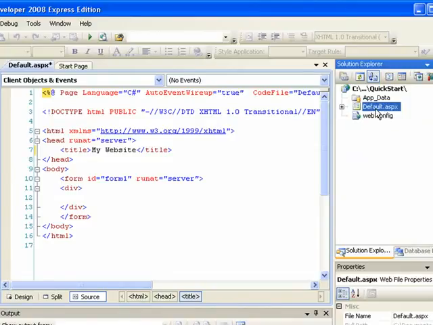The default.aspx is the default page. That's your home page. This is the first page that will be looked for when you run your application, and the app_data folder, which we'll talk more about in the future.